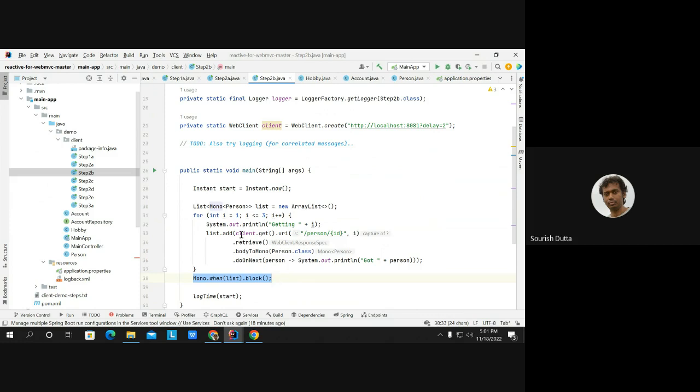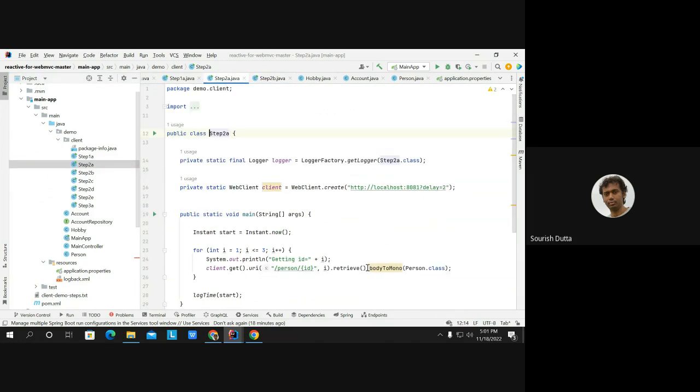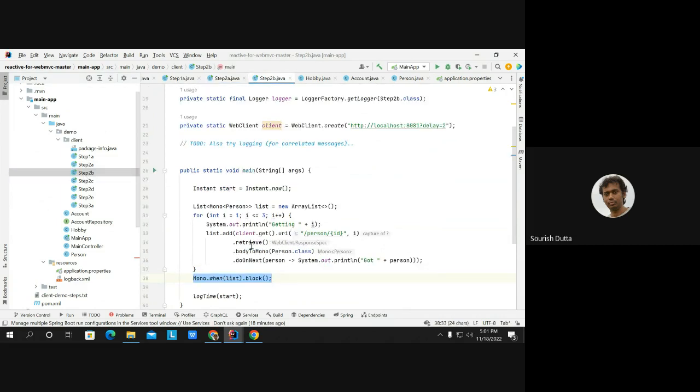Previously with the web client, we were making the call, retrieve, and then converting body to Mono. Here we are also retrieving and converting body to Mono, and then on next we're just printing out, okay, we got this person, we got that person. When this is body to Mono, what is it returning us? It is returning a Mono of person. So we're getting a list of Mono persons that will be resolved in the future.